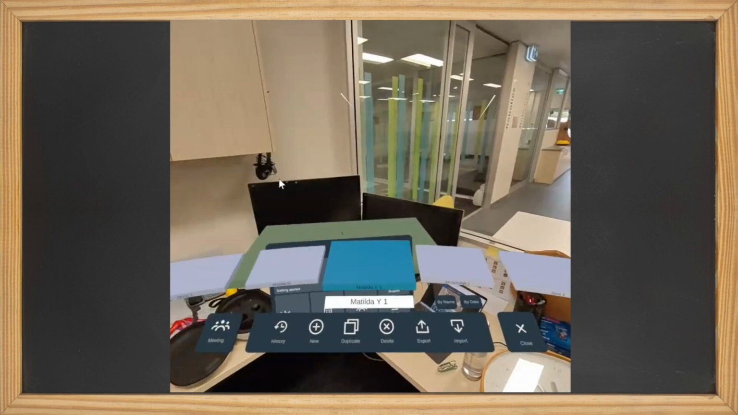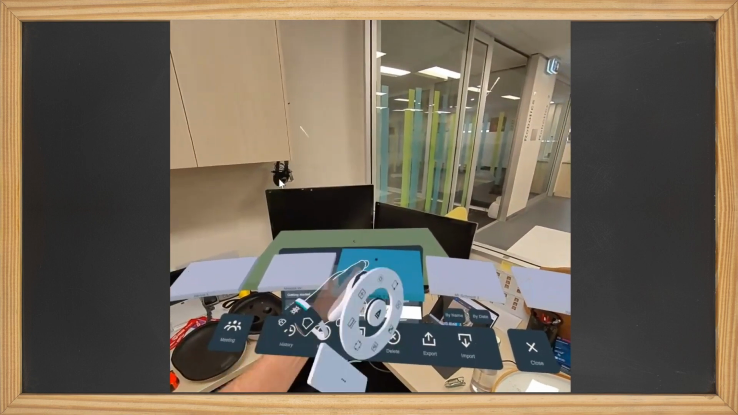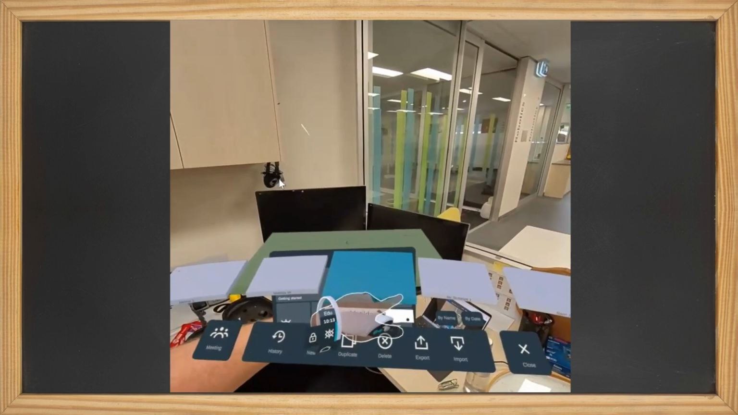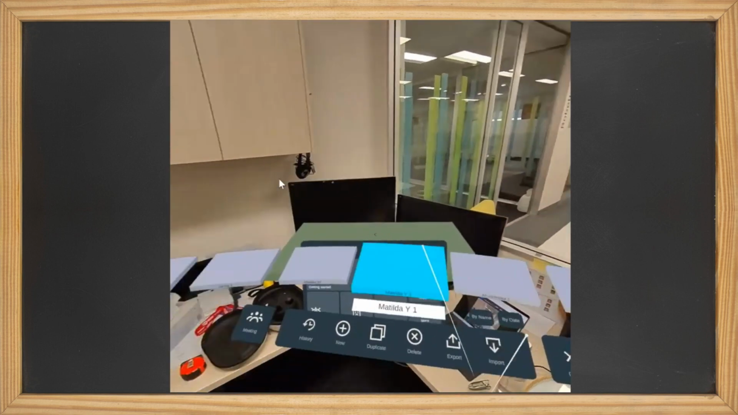So I guess, hopefully from watching this video, you've got a good understanding of what we do need to use in Arkio and what we don't need to use in order to take a virtual tour of someone's home.